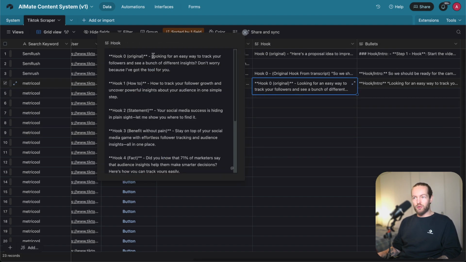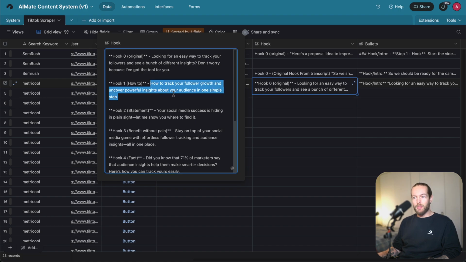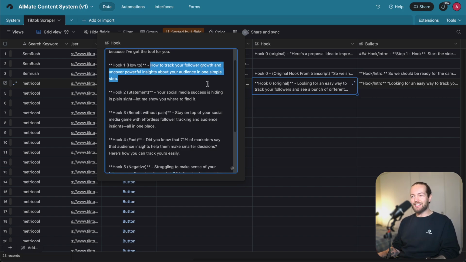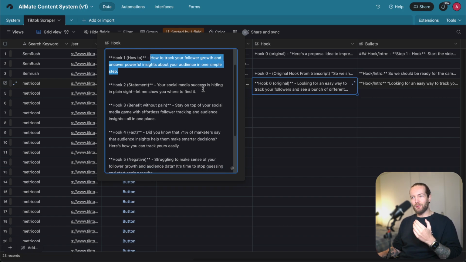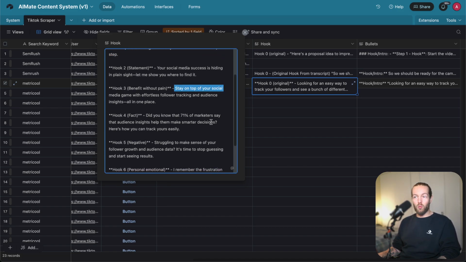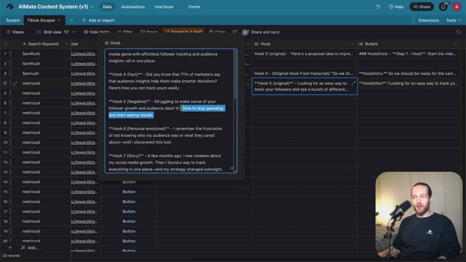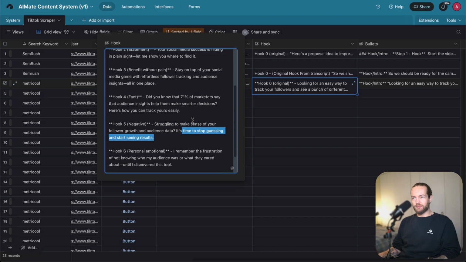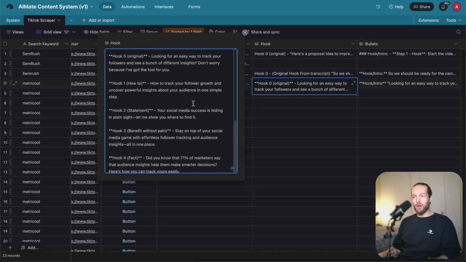We got the original hook. Looking for, don't worry, you got a tool for you. So this is a how-to hook: how to track your follower growth and uncover powerful insights about your audience in one simple step. It's decent, but not great. And the real trick here is to take something from one of them and something from another. That's at least what I end up doing in most cases. And you'll start figuring out what works in the future as well.